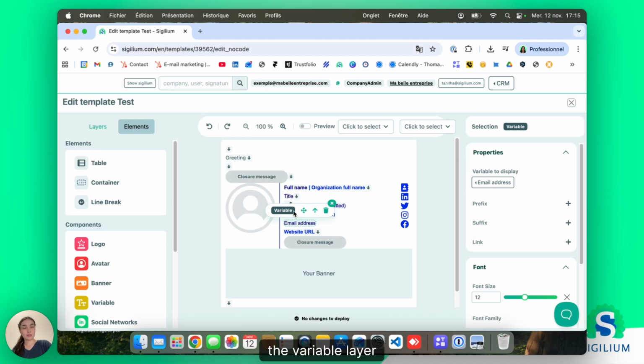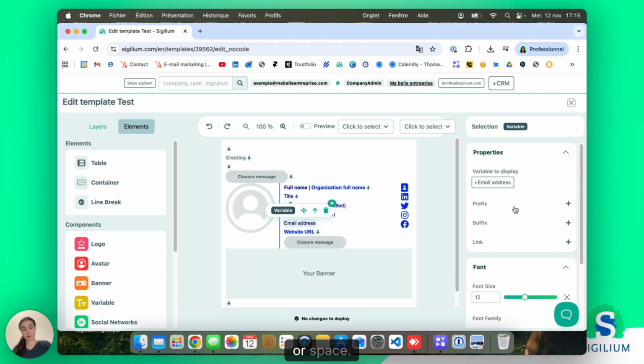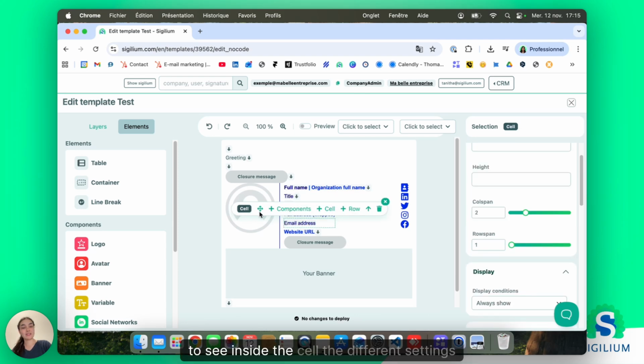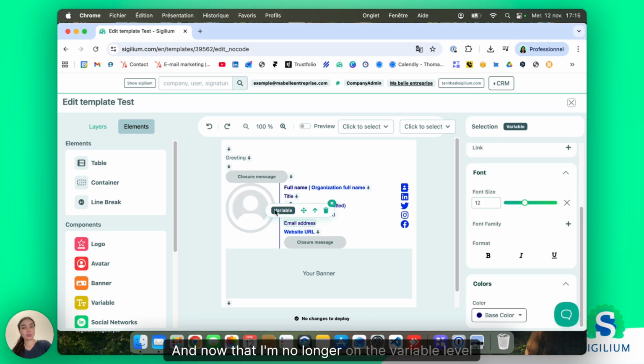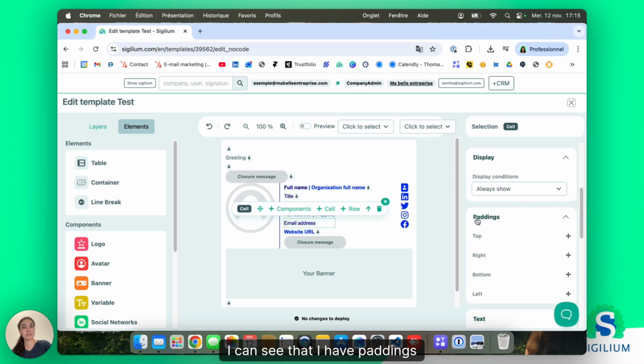Here on the variable layer that is indicated by the badge, I have a few settings on my right, but I can't see any mention of padding or space. So a good reflex to have whenever a setting is missing on your right is to go from the smallest unit, which is the variable, and then go bigger by selecting a parent. And here I'm going to leave the variable to see inside the cell the different settings on the right. And now that I'm no longer on the variable level, here on the cell level I can see that I have a paddings section.